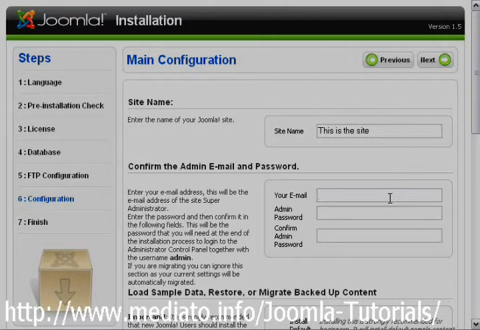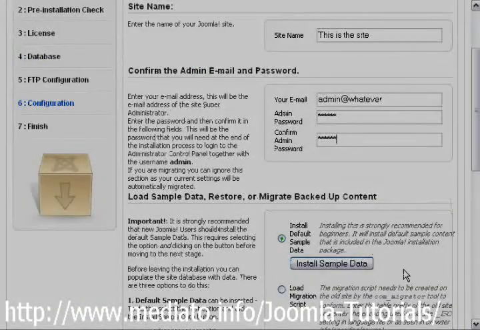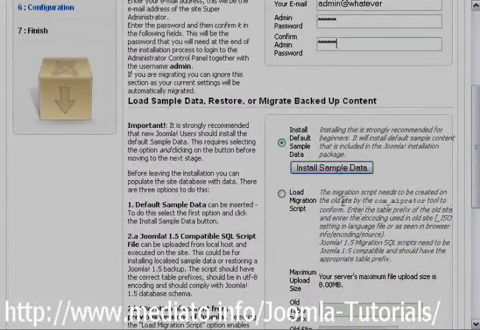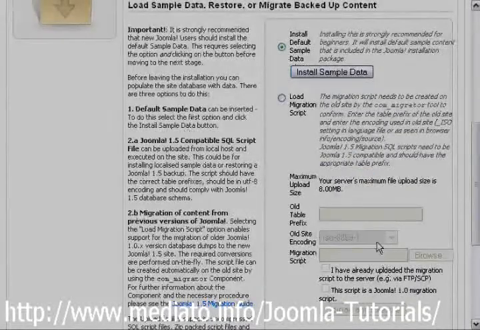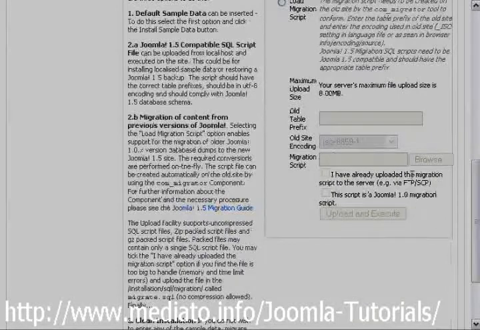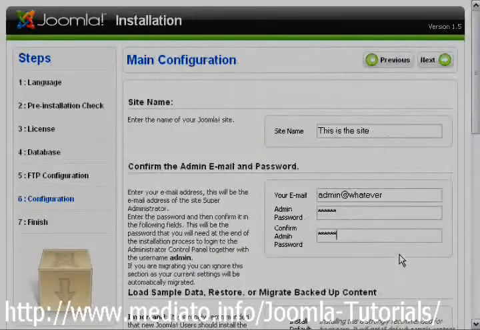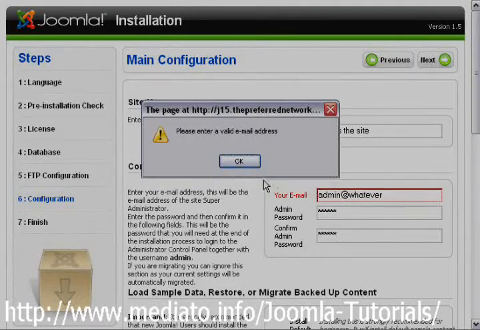Then you add the site name. Email address. And the administrator password. And if you like, you can install sample data. You can add a migration script if you know how to do that. You can use all sorts of different features. But for now, we're just doing a new install, so all we have to worry about is the name, the administrative contact, and password. We'll click on Next.